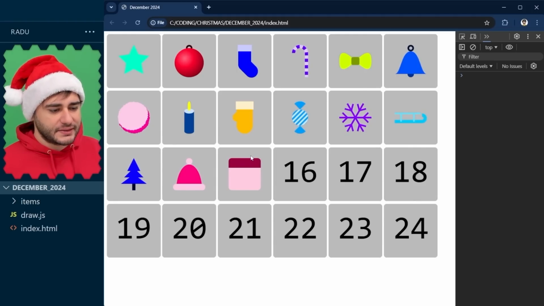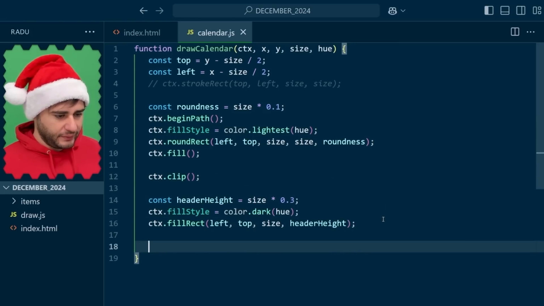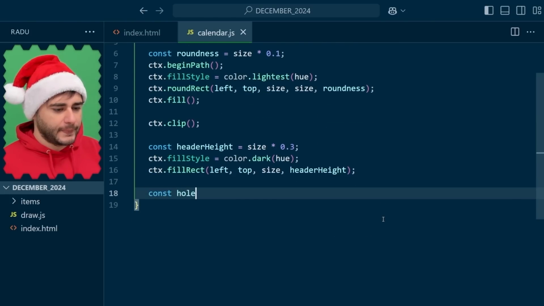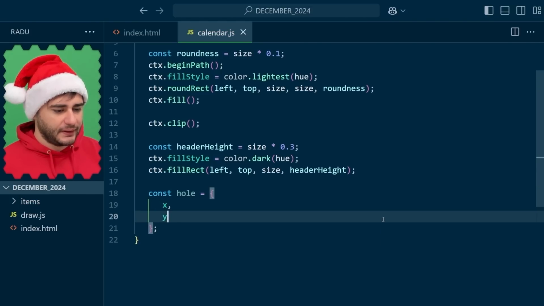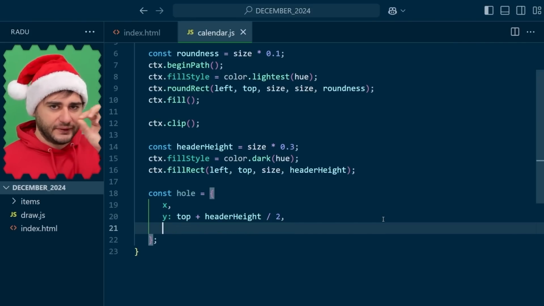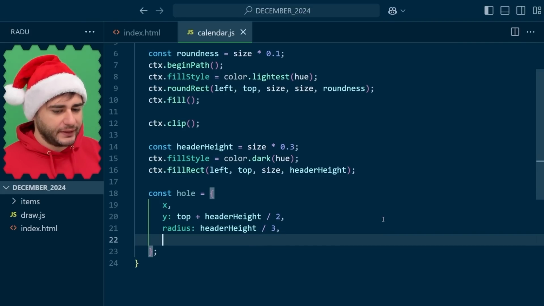And that only lets us now draw new things in the space defined by the first item we drew. What I want to add next is some holes here. Let's start with the one in the middle. I'm going to go here and say the hole properties are going to go in this object: middle X, and the Y is going to be top plus half the header height. I want it to be in the middle of the header. Then the radius of the hole could be maybe a third of the height. Let's see how that looks. And the color, I'm setting it to the lightest hue.